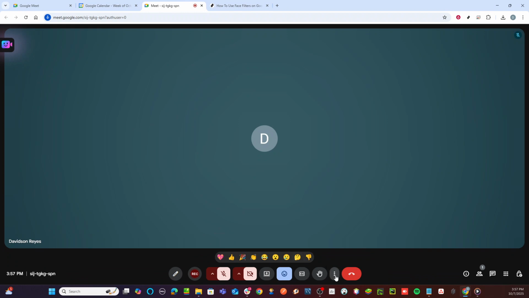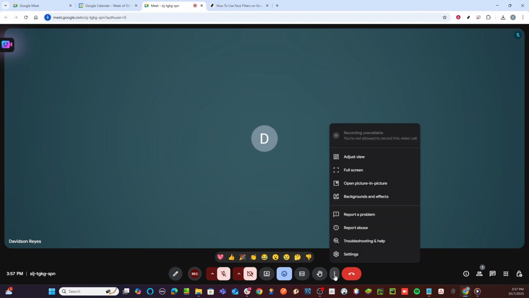Once you're in the meeting, you're going to see a few controls at the bottom of your screen. Look for the three-dot icon. This is your gateway to additional options. Clicking this icon will bring up a menu, and from the listed options, you'll want to select More Options. Upon selecting More Options, you'll see a new menu pop up with various enhancements you can make to your video call environment. Click on Backgrounds and Effects.